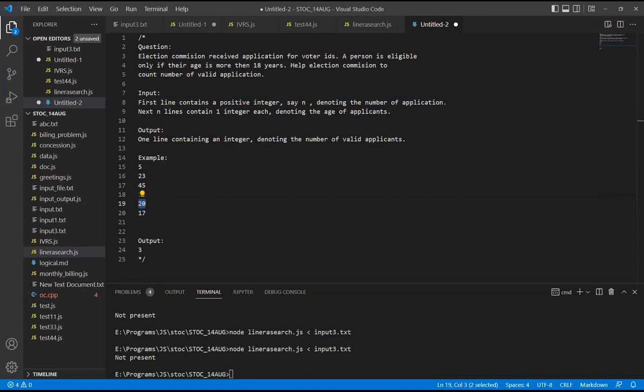Do we agree? Do you understand the problem statement? Is it clear to you? Any doubt in the problem statement?